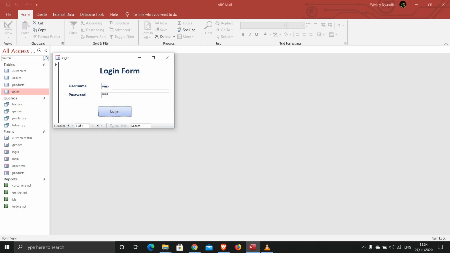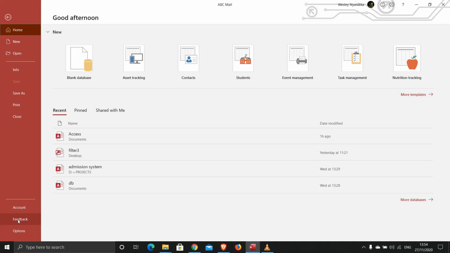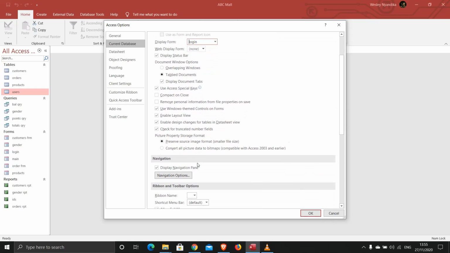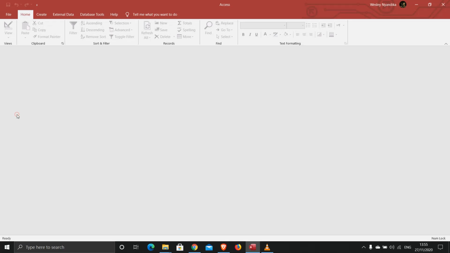Now let us convert this form to be our main form, so that when the user opens the database, this is the first thing that they see. So go to file, options, current database here, and change the display form to login form. Then again, let's come back down here and hide this navigation pane. That will hide all these elements here. So okay, and it will tell us that we need to close our database for the changes. So okay, come to file, close it.